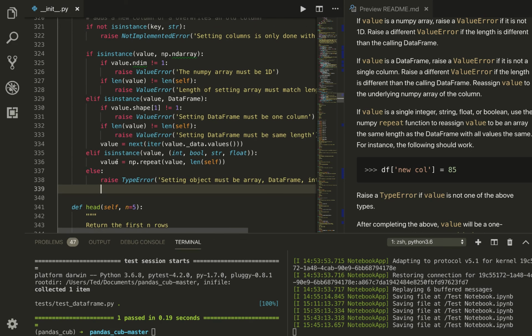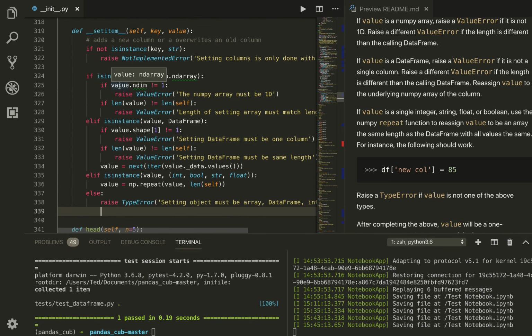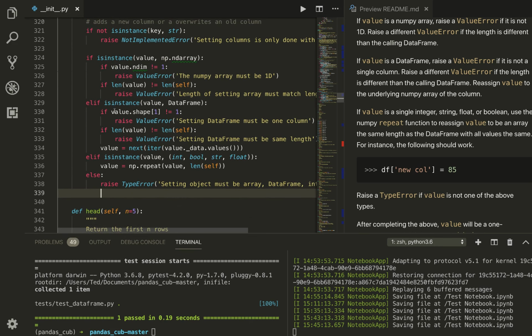Okay, good. So now value is guaranteed to be a NumPy array. Each one of these cases will make sure that it is a NumPy array. If it is a NumPy array, it'll just stay a NumPy array. If it's a data frame, then we're going to get the underlying NumPy array. If it is an integer, Boolean, string, or float, then we're going to repeat that value and create a NumPy array out of that.